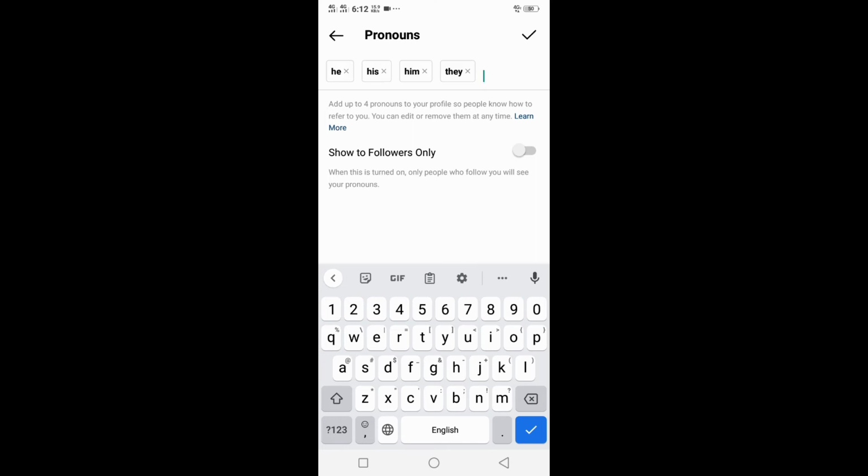Here you can have another option, show to followers only. If we turn on this option, only those who follow us will see the pronoun's name. And those who do not follow, they will not be able to see the pronouns. You can turn on or off this option as per your preference.